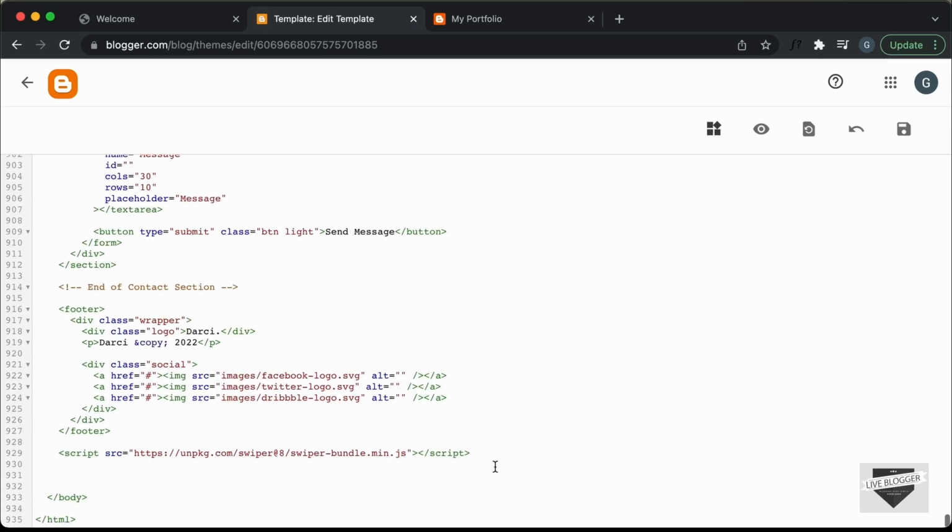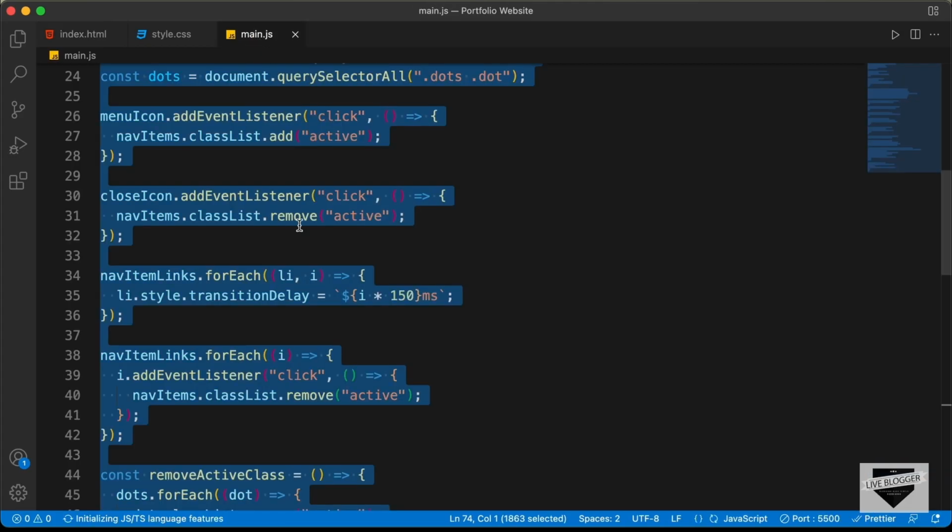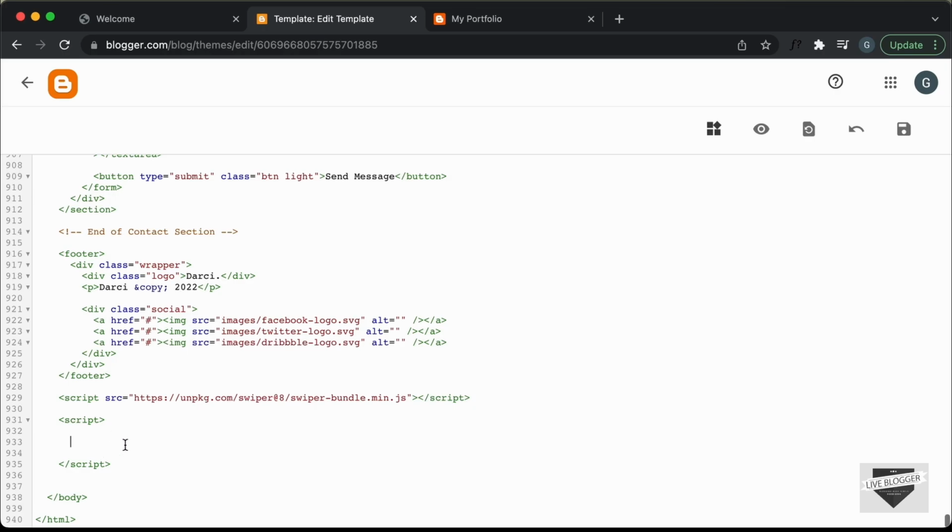Right now let's create a script tag for our JavaScript. And here in the script tag, I'll just add the JavaScript. So let's go back to our source code, go to the main.js file, copy everything from here, and paste it over here inside the script tag.